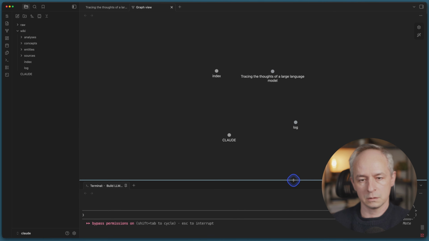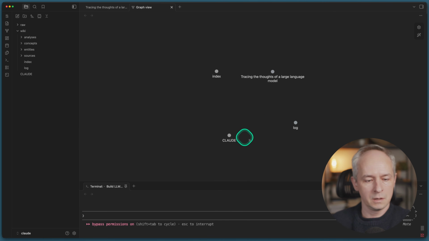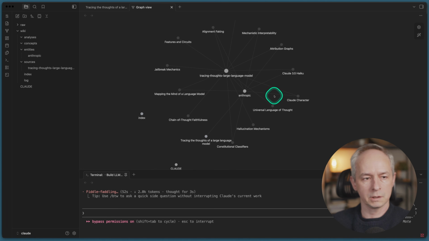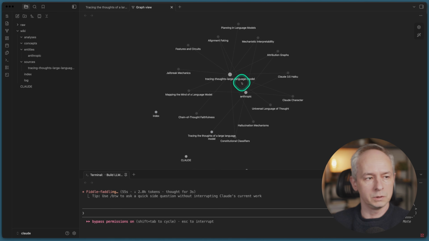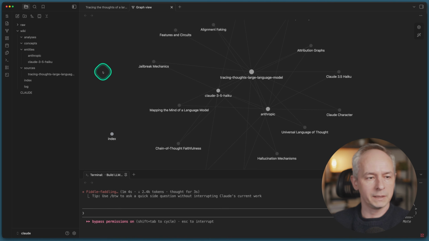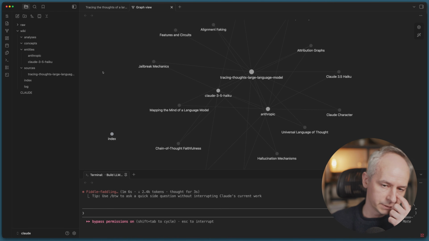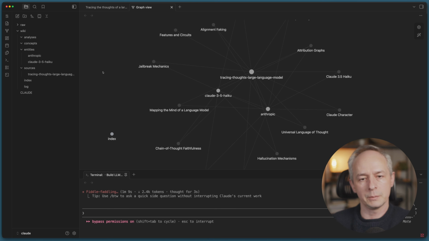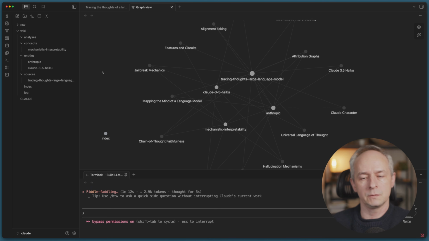Let me actually collapse that. So this is our graph. And once it's done, you're going to see links coming from one file to the other file. Okay, so we see the first files appearing and the relationships being created. Depending on its decisions, it might be up to 10, maybe 20, 30 files. Depends what it actually wants to do.